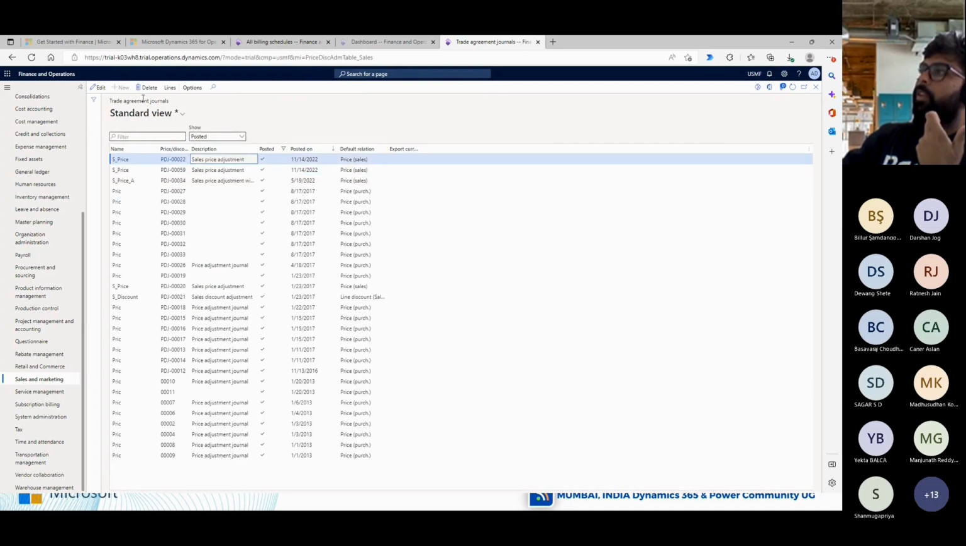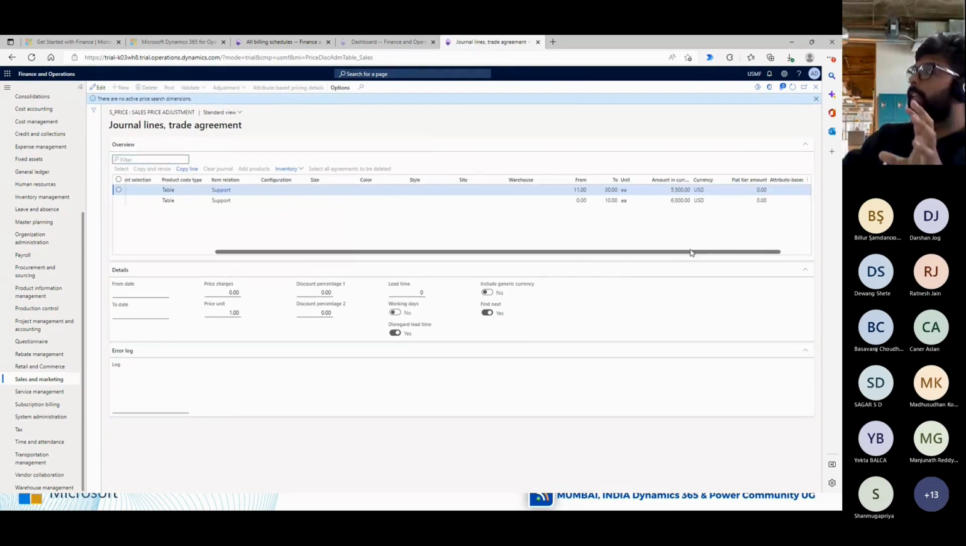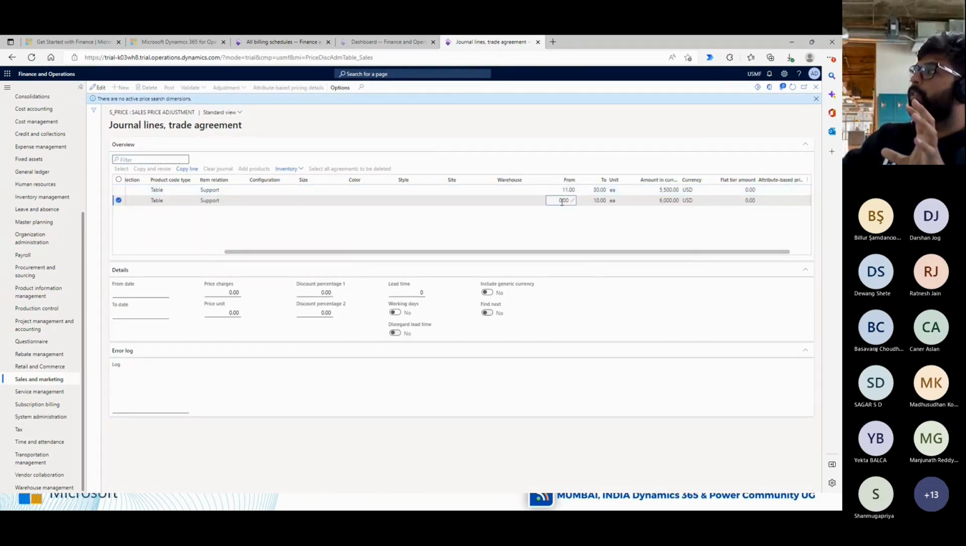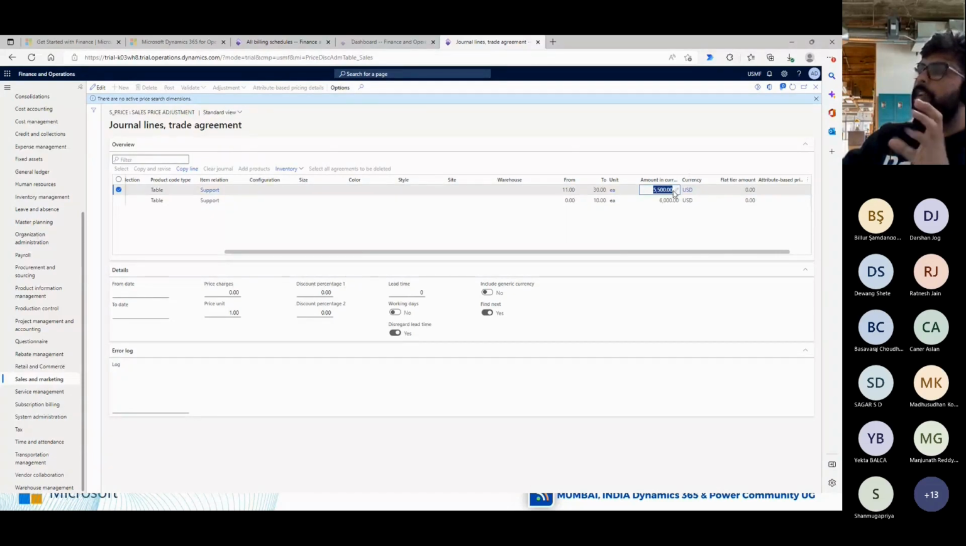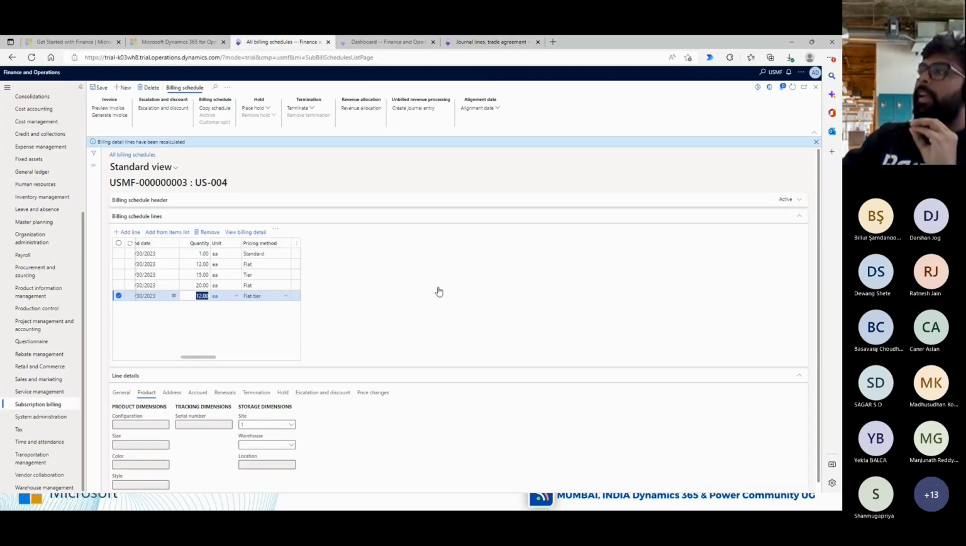Then we also have the tier pricing, which works based on the standard range. You just define 0 to 10, and the price for that is 6,000. You define 11 to 30, and then you set the price for that. This is how you define these two types of pricing in the trade agreement, and the same will be reflected here.